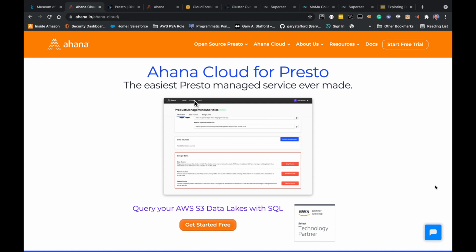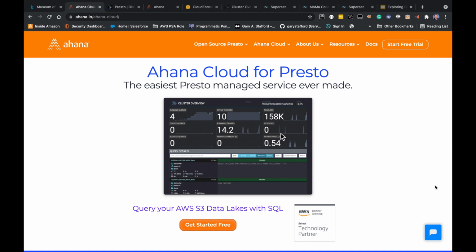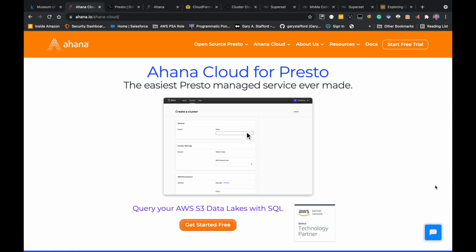Ahana Cloud for Presto is a Presto managed service which runs on the AWS platform. Ahana has created a SaaS solution which provides Presto. Presto runs within your AWS account. Your data never leaves your account.